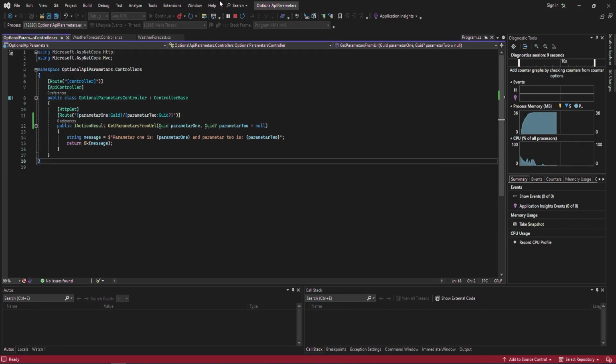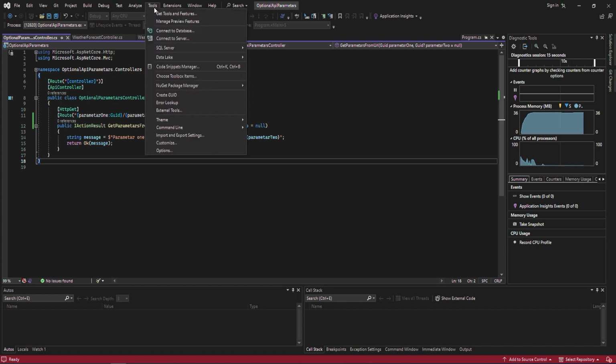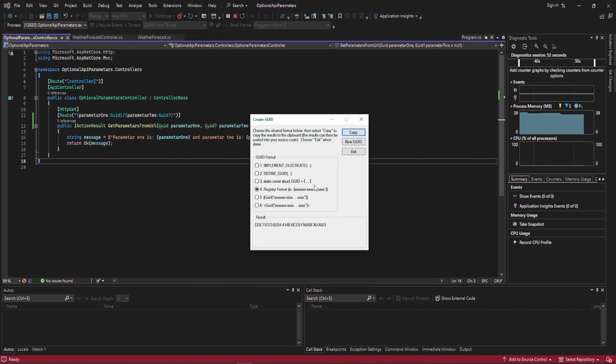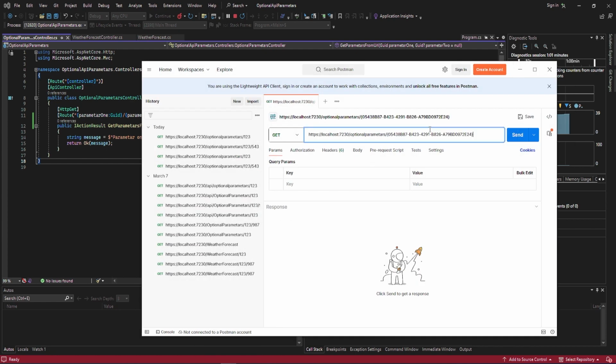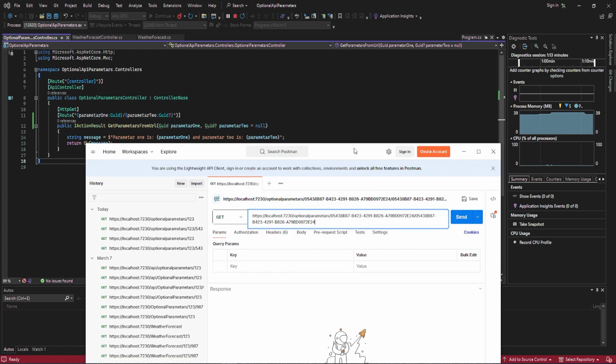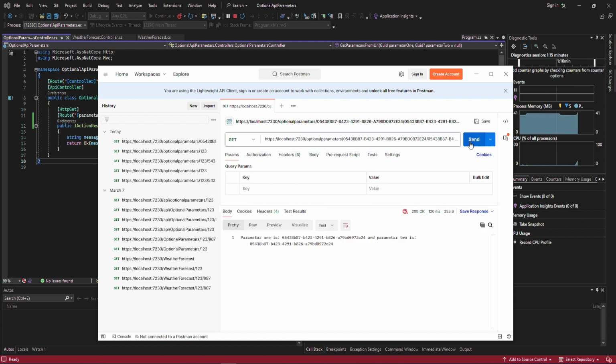One bonus tip for you: if you need quick demo GUID data, you need to go on Tools and then Create GUID. For my use case, I will choose the fourth option. I will create a new GUID, copy, and paste it in Postman. Delete these curly brackets. Let's duplicate this GUID because we need two parameters. We can close this generator, send the request, and we got parameter 1 and parameter 2.